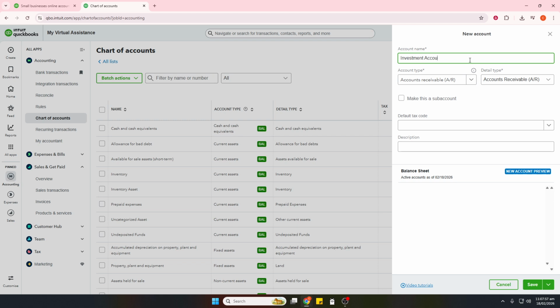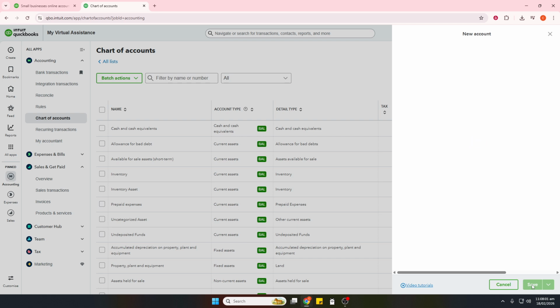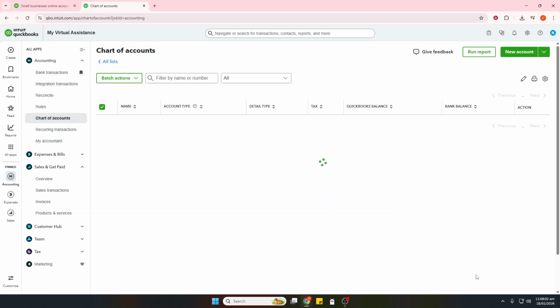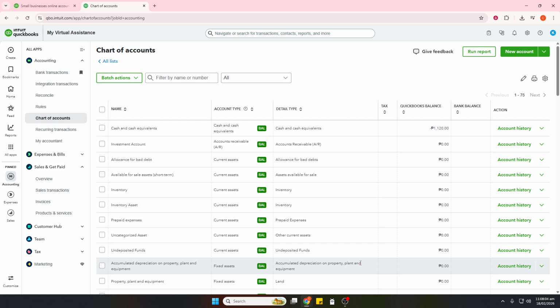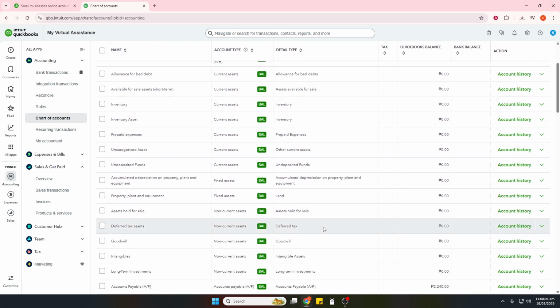Next, add the people you work with. Under Sales, open Customers or Donors and create new records with contact info and any donation preferences. Add vendors for operating expenses, program costs, and grant-related payments. This helps you track contributions, pledges, reimbursements, and payments cleanly.